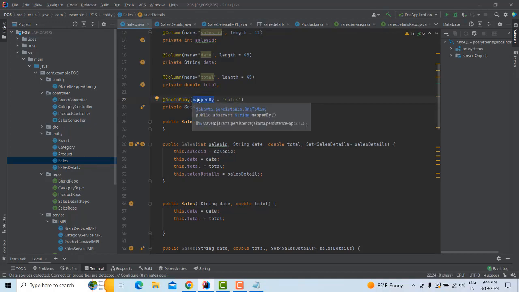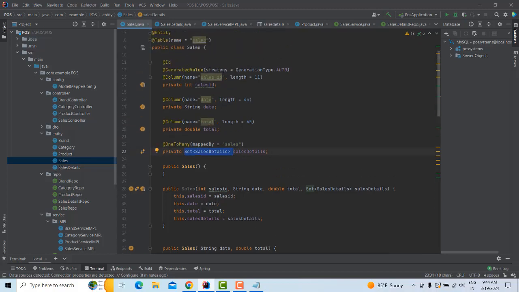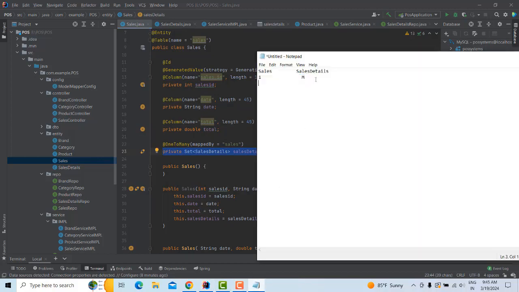Mapped by sales, this sales table. Private Set, this is a set of sales details. So one sales consists of a set of sales details. One set of sales means here one sale, one order, and one order consists of many sales details: sugar, rice, chocolate, cake, bun. So this one sales order consists of many sales details.